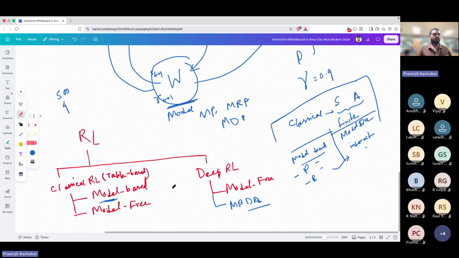And also the state and action are still finite. So probability, reward, you don't have access to them, but you can have access to an interact method. Okay, and that is also there in the grid world package.